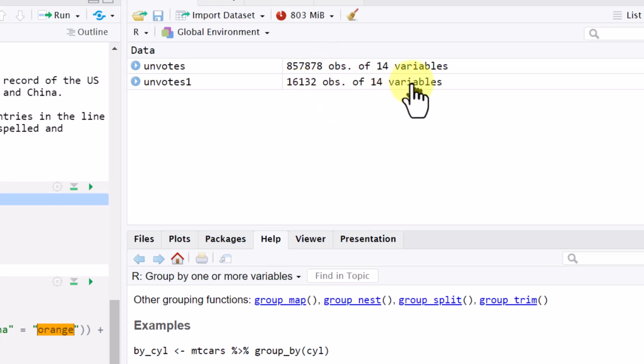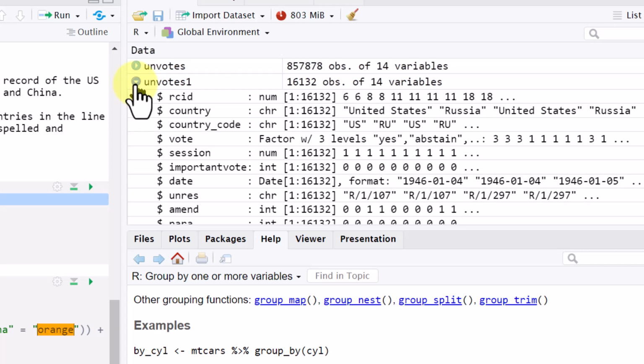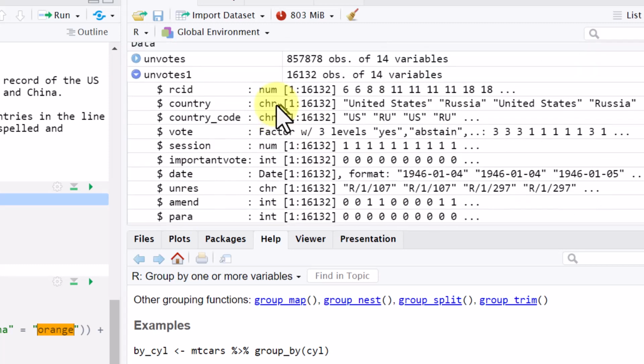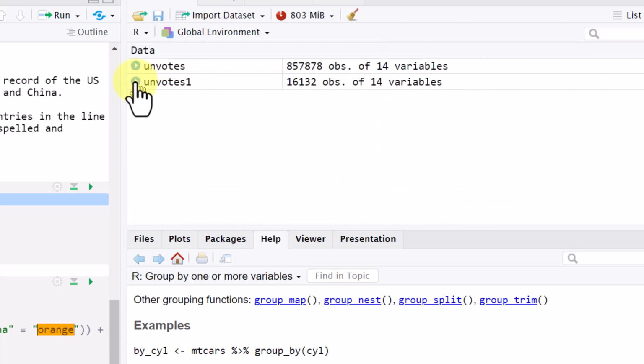We've still got 14 variables though. And we can look at those again by just clicking on the little blue arrow there. You can see the variables that we've got and some information about those. So I'm going to close that back up.